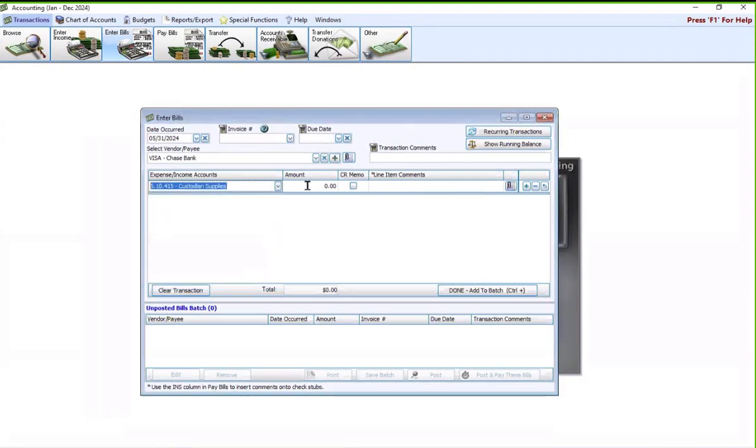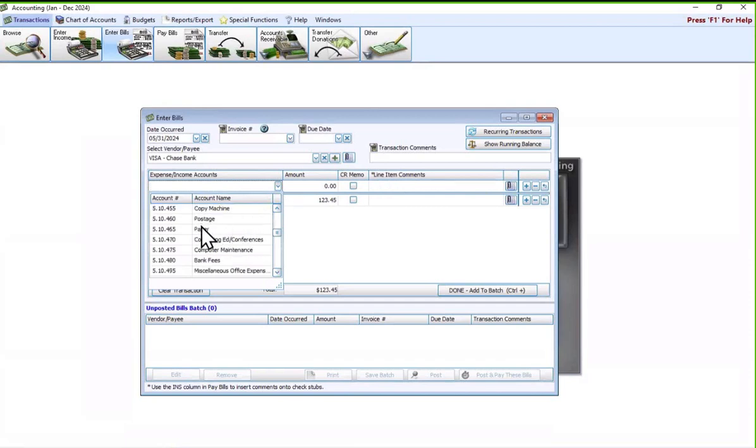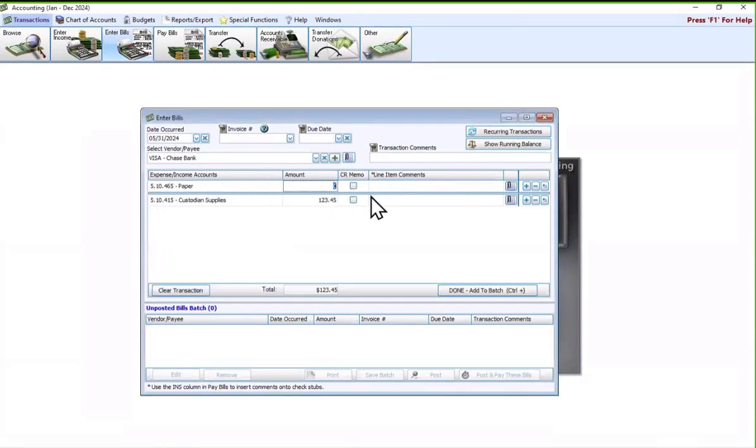So here I would tab over and put in the amount, and I would put in some comments here, and I could just continue to click the plus sign to the far right here, and I would do paper, and we'll say we purchased some paper for $45.67.